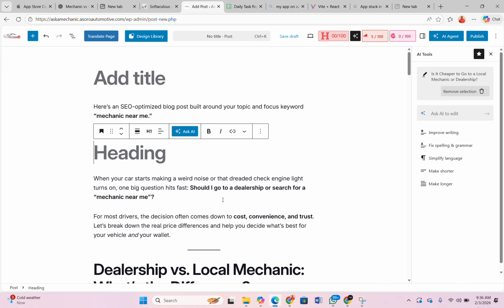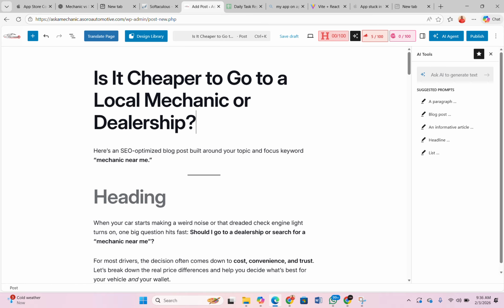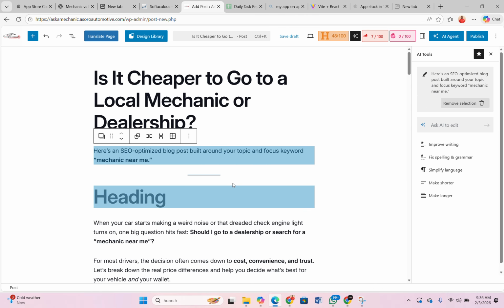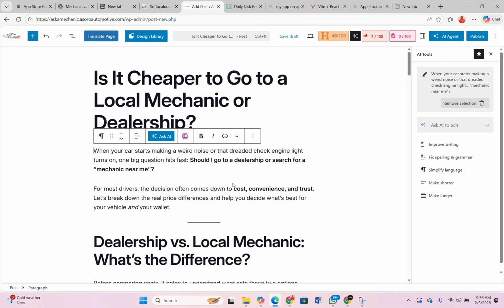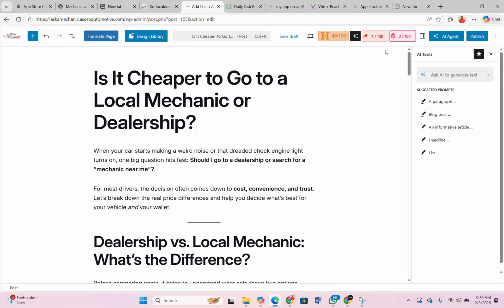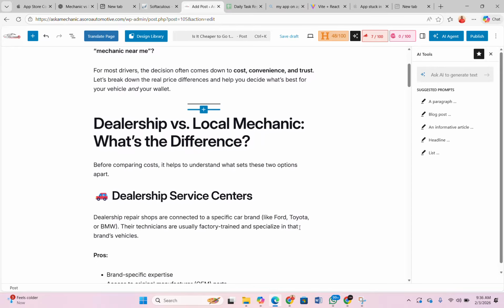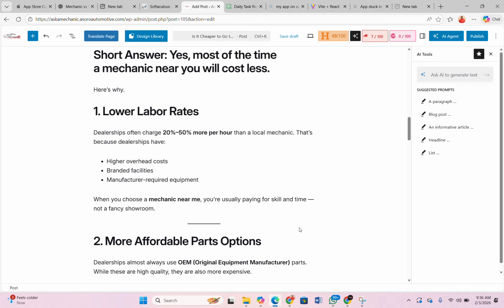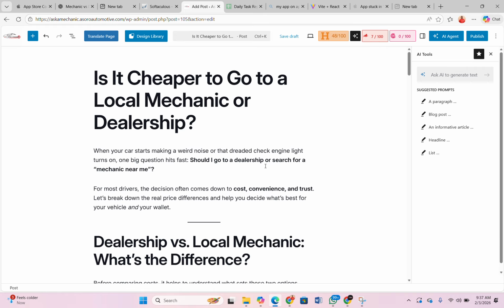I'll just Control S and paste it here. So I can delete all this. So now, what is our keyword? Mechanic near me. Since our keyword is mechanic near me, our goal is to make this rank high. So now we need to work on this. How do we work on this, right?